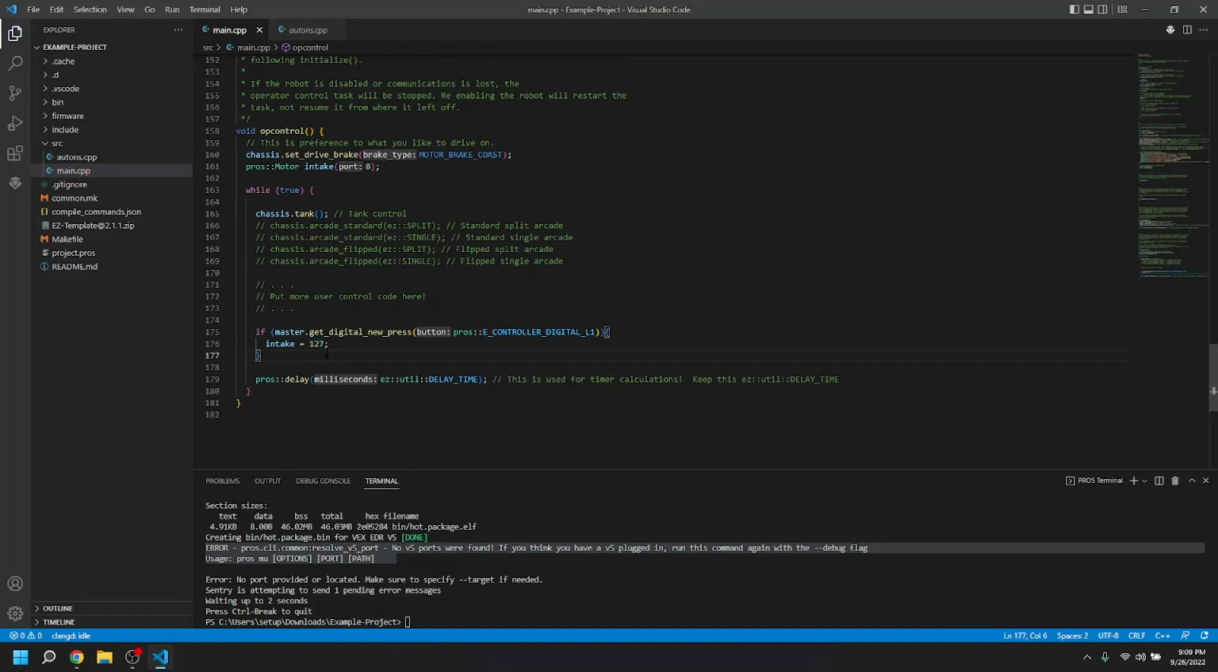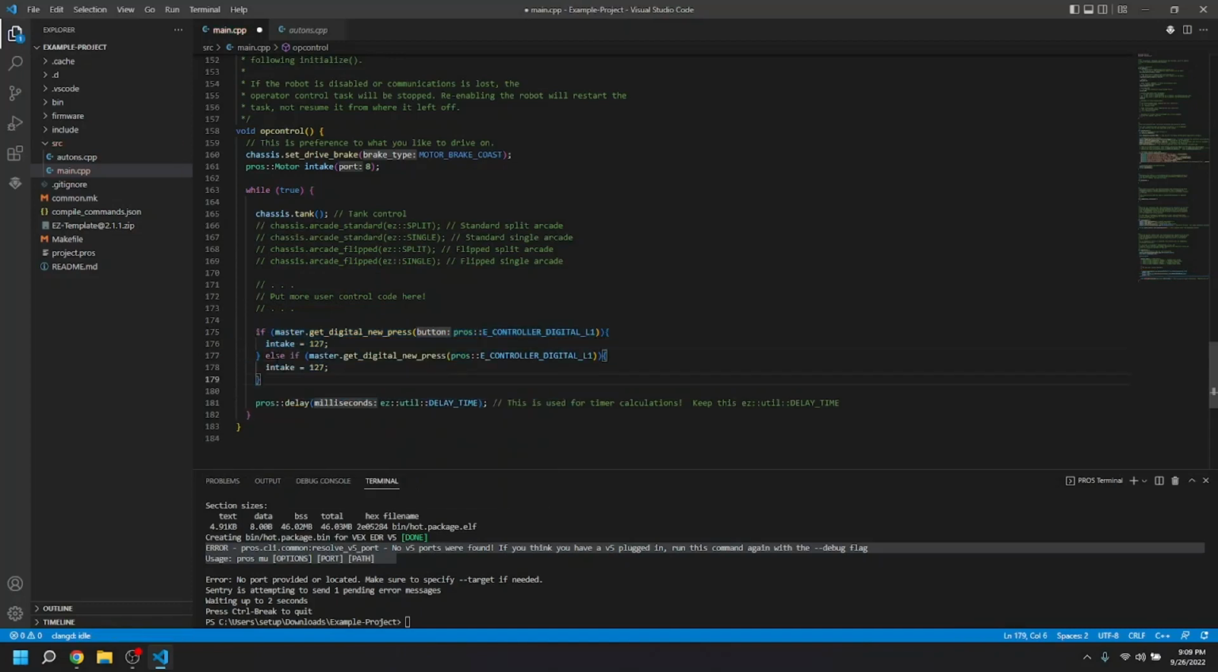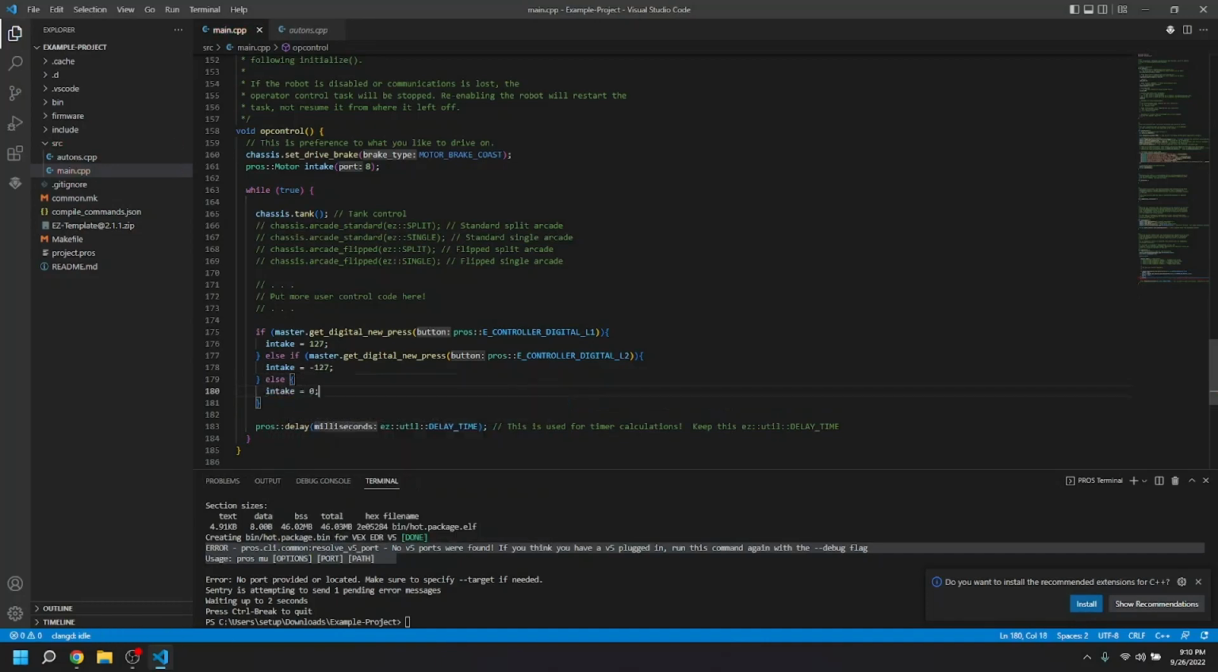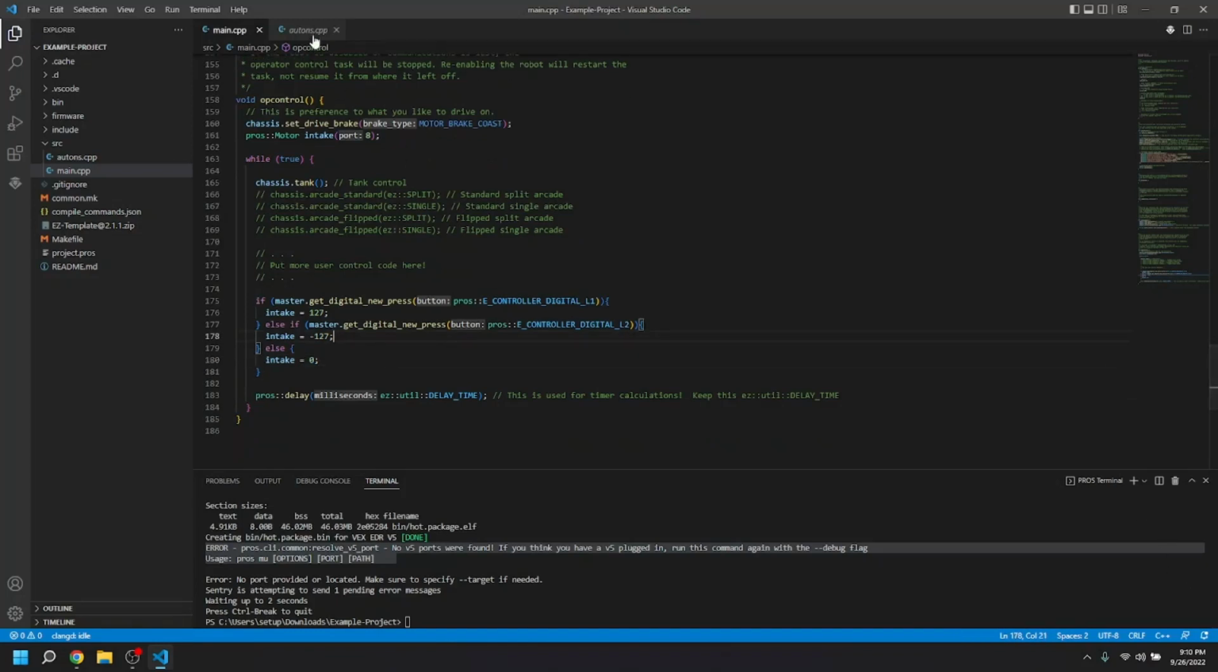Pros has an input where it goes from negative 127 to 127. I'm not exactly sure why, but those are the numbers that it uses. And if you want it to go backwards, you can say if you press L2, it'll go with negative 127, and otherwise intake will be at 0, which means it's not spinning. So now we have intake, outtake, and 0 with these buttons. And that's basically how you can control an intake in Pros.